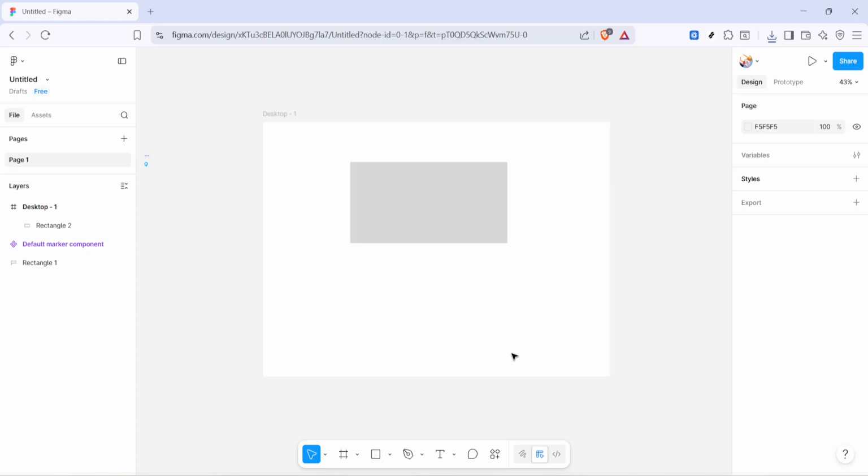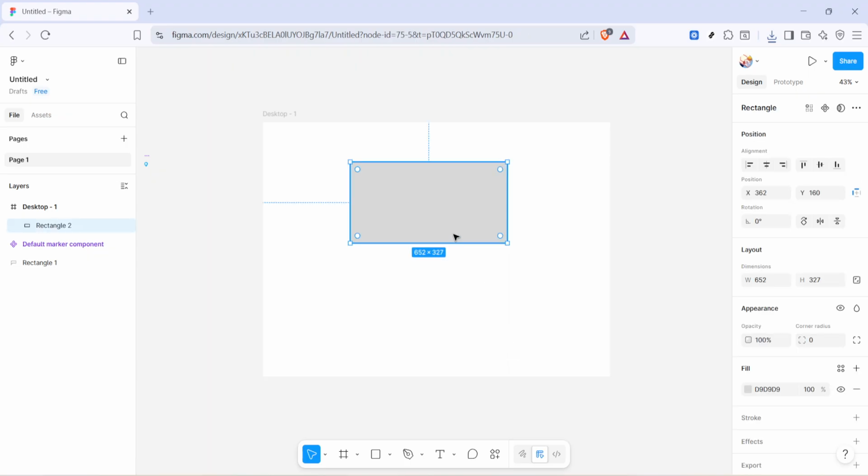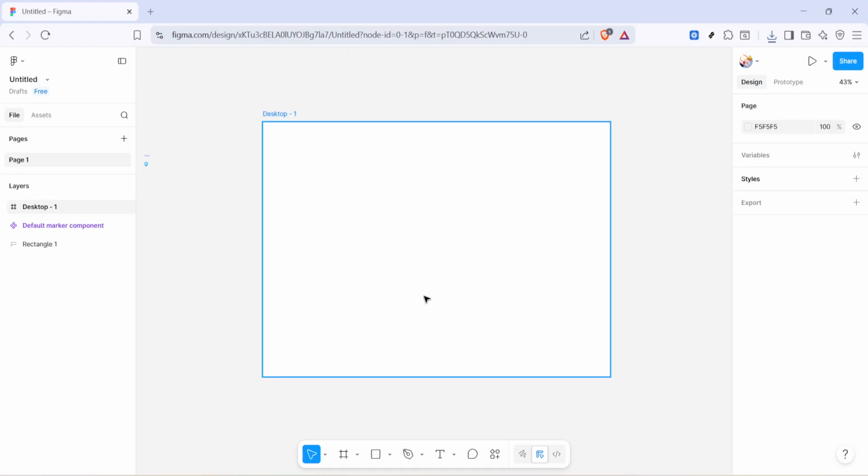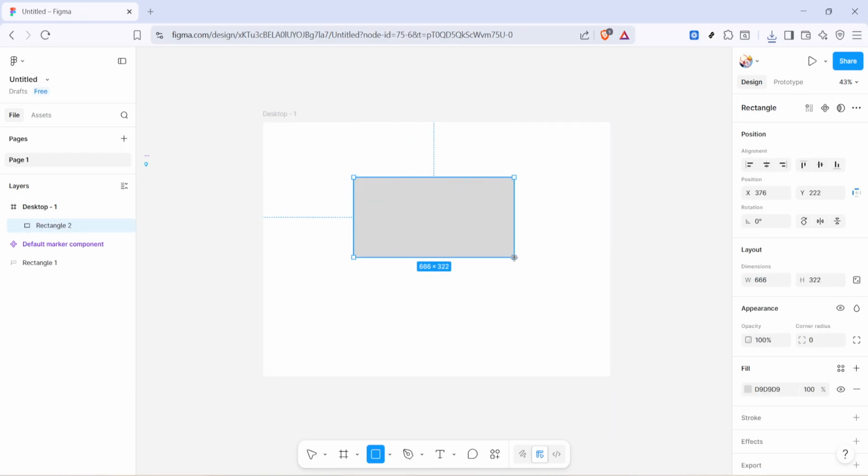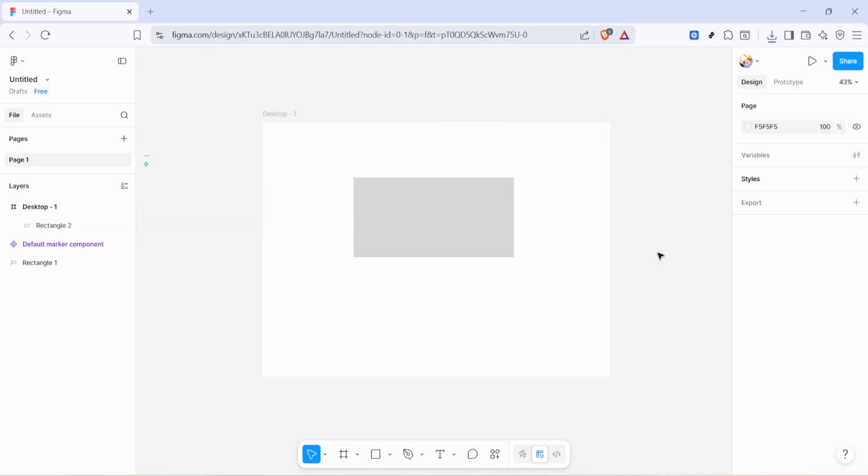On your keyboard, press the R key to activate the rectangle tool. Move your cursor onto the canvas, then click, drag, and release to draw a rectangle. Don't worry about getting the size perfect on the first try. You can always adjust it later.